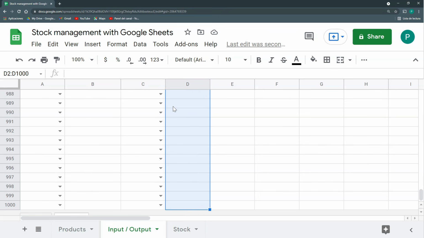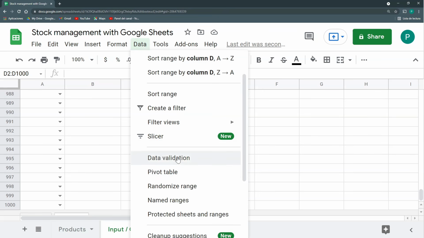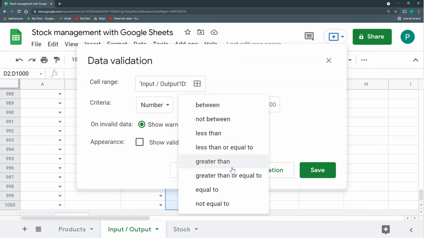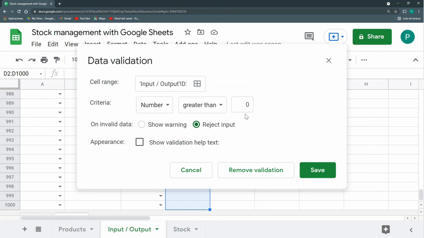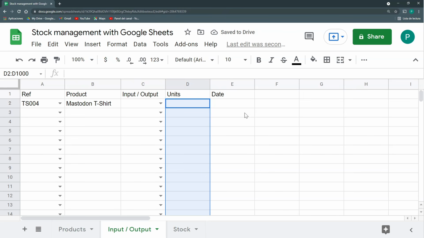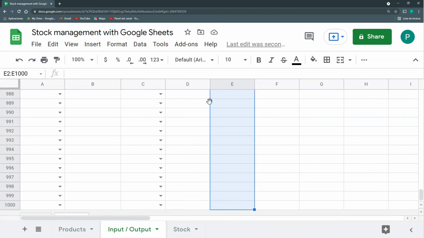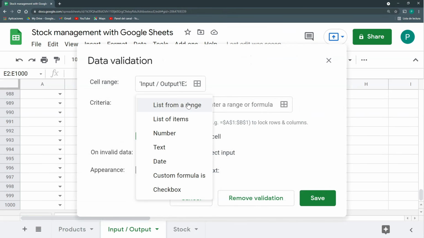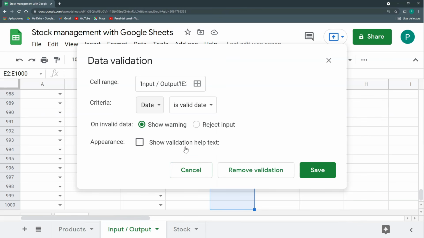I'm going to select everything, Control Shift down, data validation. Here I can have a number that is greater than 0 and reject input if it's not a number. But again, in a future video, we could have a more robust validation where I can only allow all numbers. And for the date, I'm going to do the same, Control Shift down, data validation, and I'm going to make sure this is a date. Reject input if it's not a date.